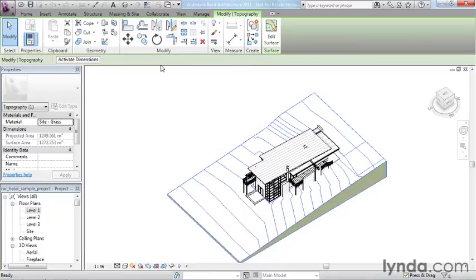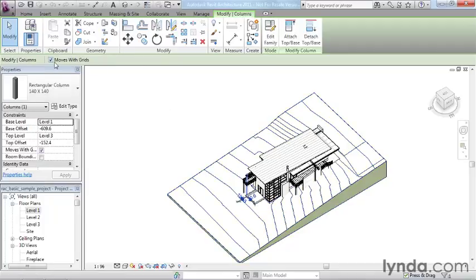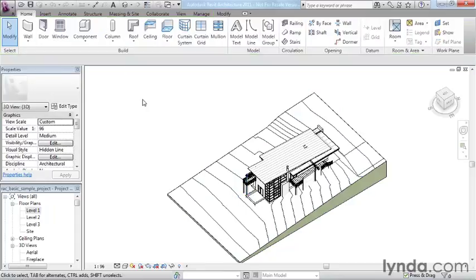Now, in the moment with the topo surface selected, I have just a single item on the options bar, the Activate Dimensions. In some cases, when you select additional objects, you'll get other options, like when I select this column, I get a checkbox here. Mostly, the options bar gives you items to interact with when you're creating new elements. So on occasion when you have them selected, but mostly when you're creating new elements.